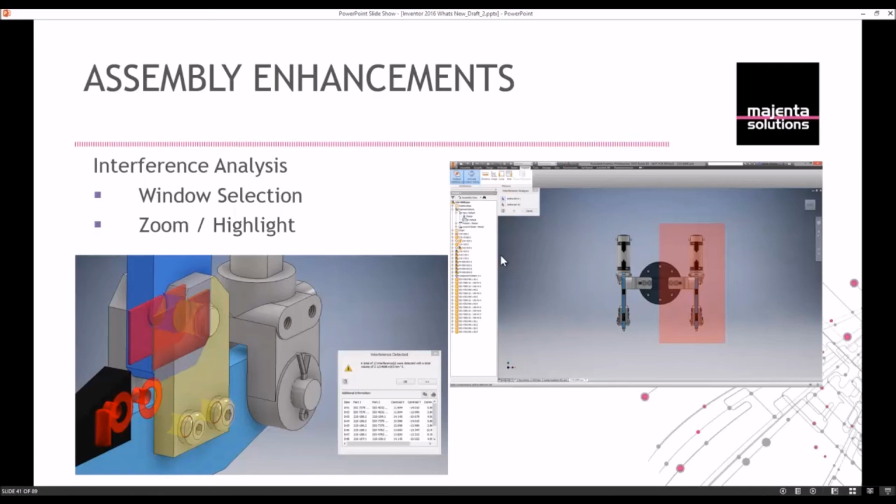Autodesk have made a series of enhancements to the assembly environment, so both assembly and presentation modes have been looked at. From an assembly enhancements perspective, the interference analysis has been improved. On the Inspect tab, the Analyze Interference icon in the top left-hand corner of the ribbon, now you have the ability to select items using a window selection. So rather than individually clicking on components, you can now use window or crossing selection, so left to right or right to left, to select the components that you would like to analyze interference between.